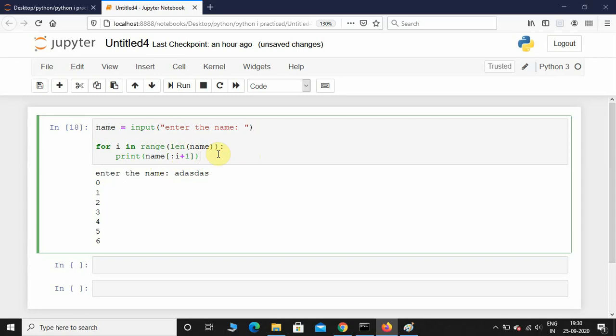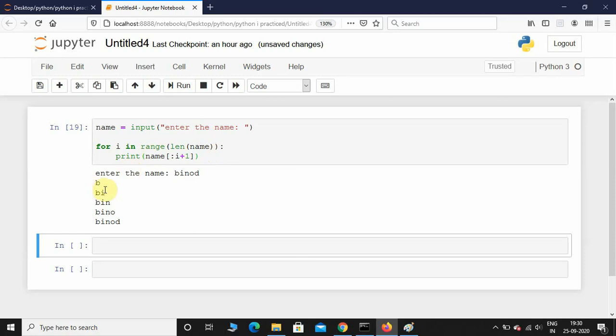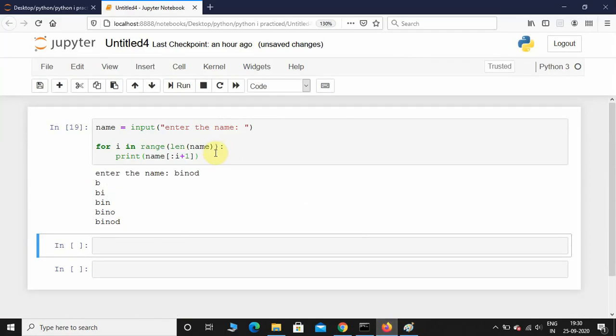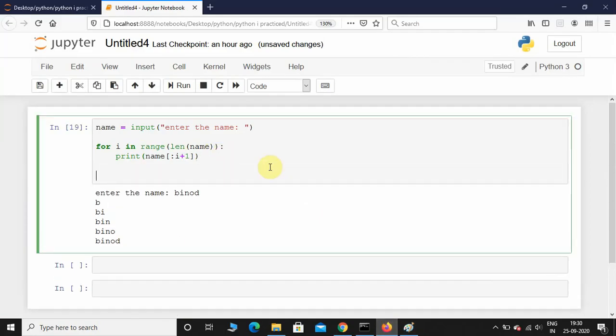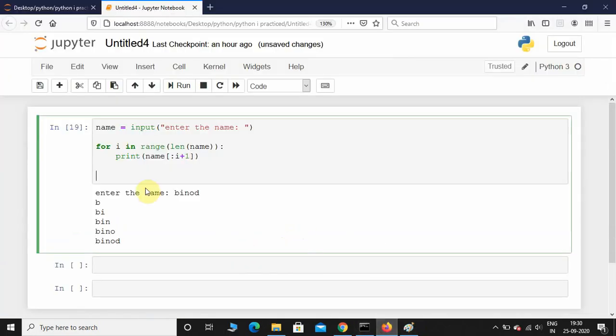Let me just print BINOD, and you can see we have attained this pattern from here till here. Now the next step is I need to take one more for loop for the pattern below. I'm going to give for j in range of length of name all the way till 0, so 0 will not be considered, it will go till 1. I'm traveling in a reverse way, so I need to mention -1 over here.